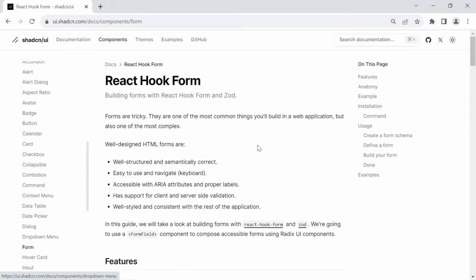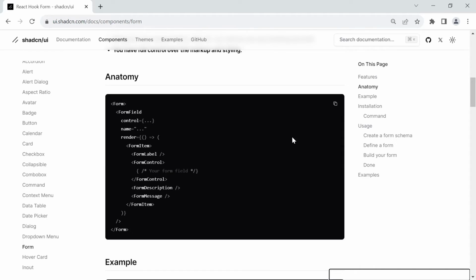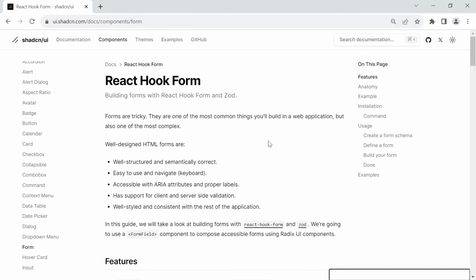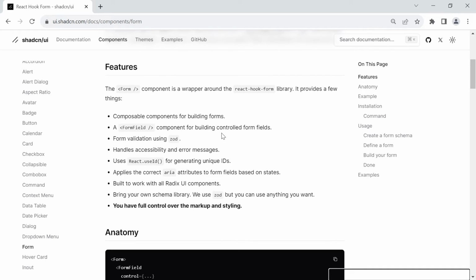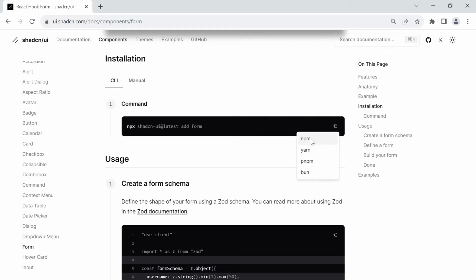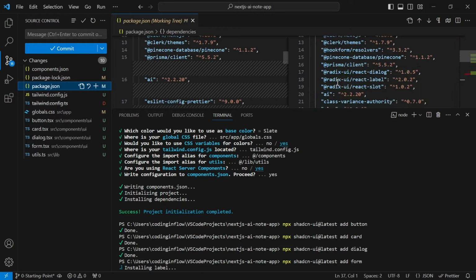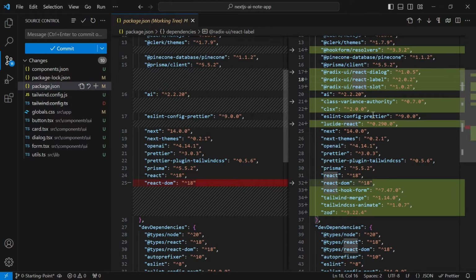We also need the form component. This makes working with forms easier, and it uses React Hook Form under the hood. We will learn how to use these components later. Again, we install this with this command. And this should also install some more packages, which are React Hook Form, Zod, and the hookform resolvers here.